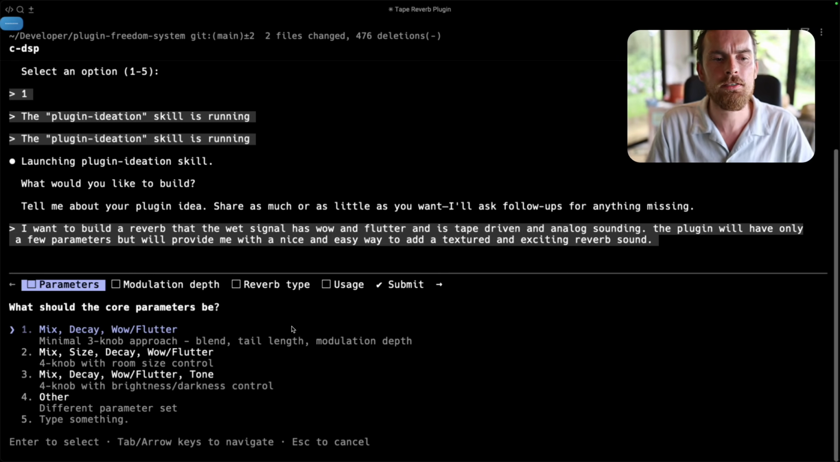So let's see. First and foremost, it wants to ask about the parameters. What should the core parameters be? Mix, decay, wow, flutter. Mix, size, decay, wow, flutter. Mix, decay, wow, flutter, tone. I'm just going to go ahead with mix, size, decay, and wow, flutter.